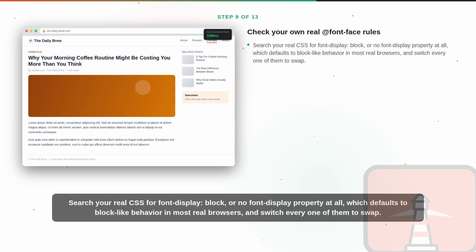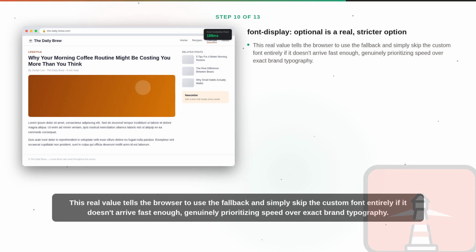Search your real CSS for font-display: block, or no font-display property at all, which defaults to block-like behavior in most real browsers, and switch every one of them to swap. This real value tells the browser to use the fallback and simply skip the custom font entirely if it doesn't arrive fast enough, genuinely prioritizing speed over exact brand typography.